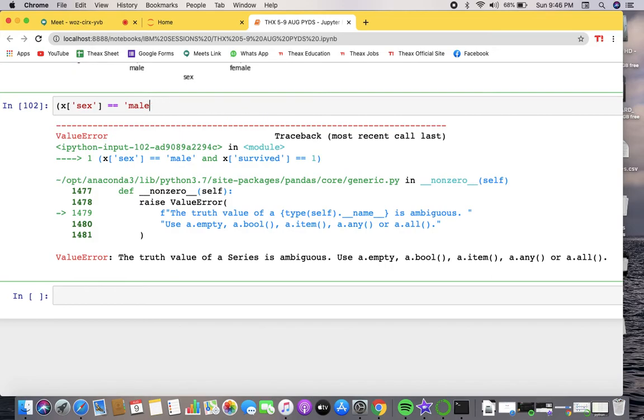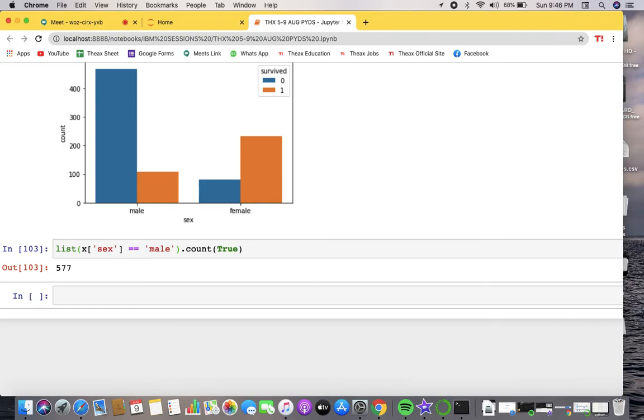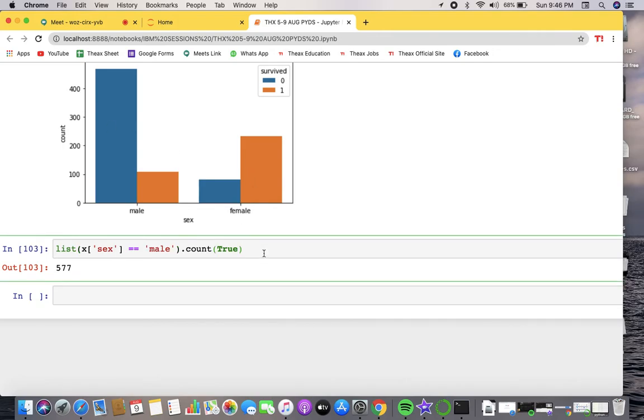Alright, so let's take it first as male and count the values of true. 577 are male. Okay. And among this, how many have survived? We will have to see that. So it's giving some ambiguous data there. Nice.